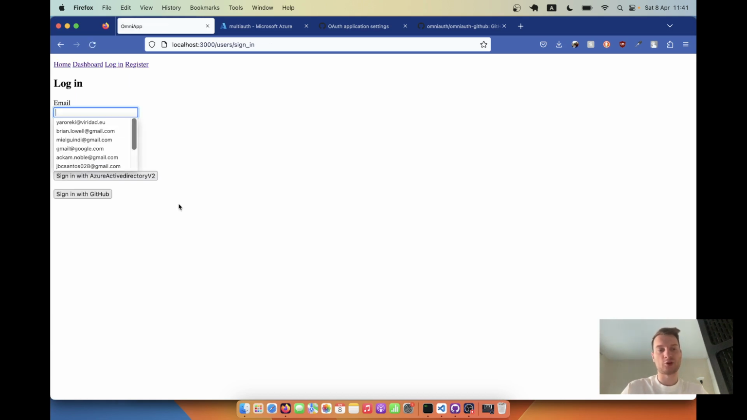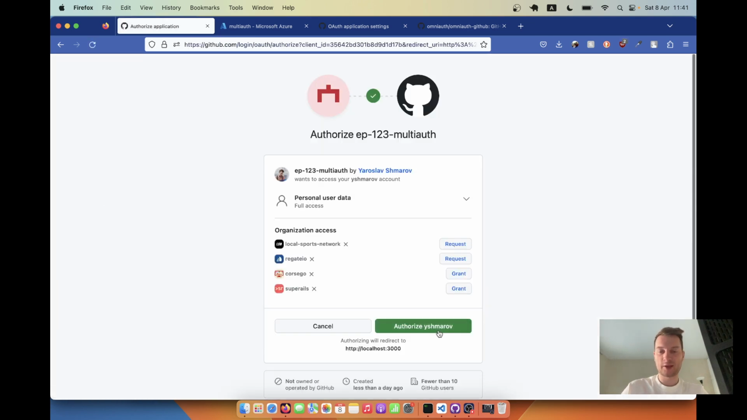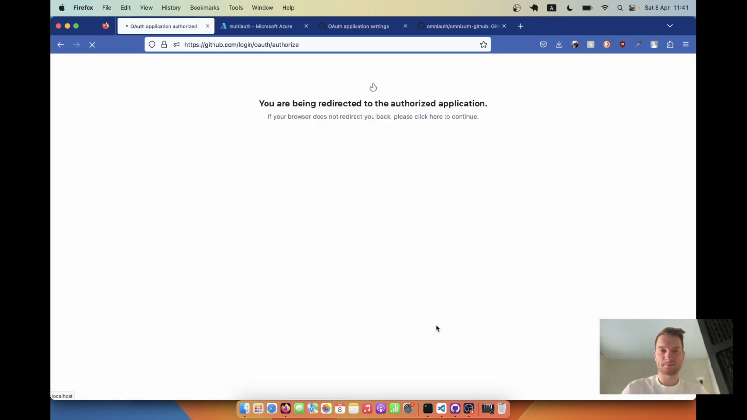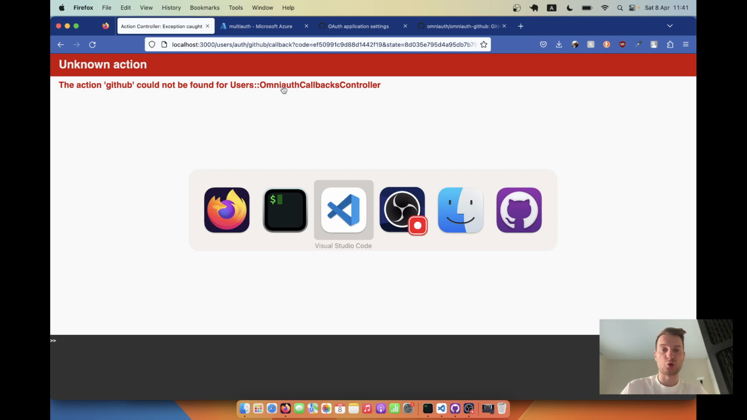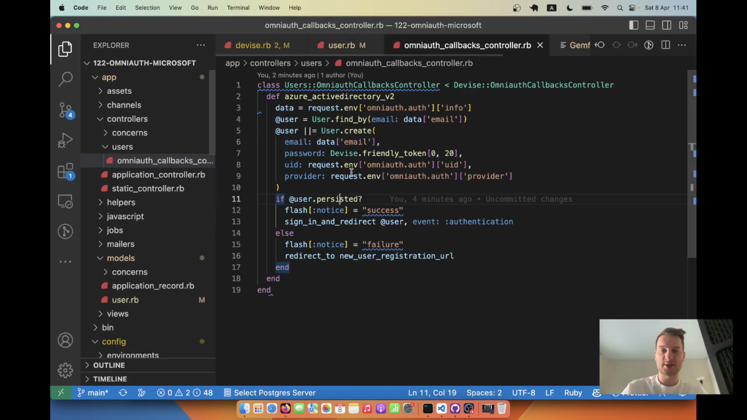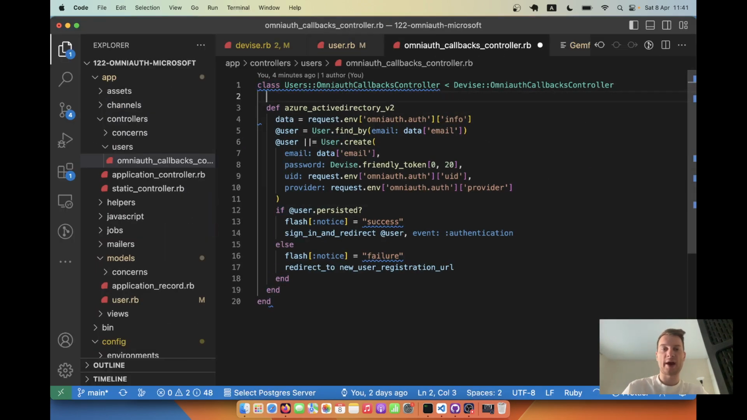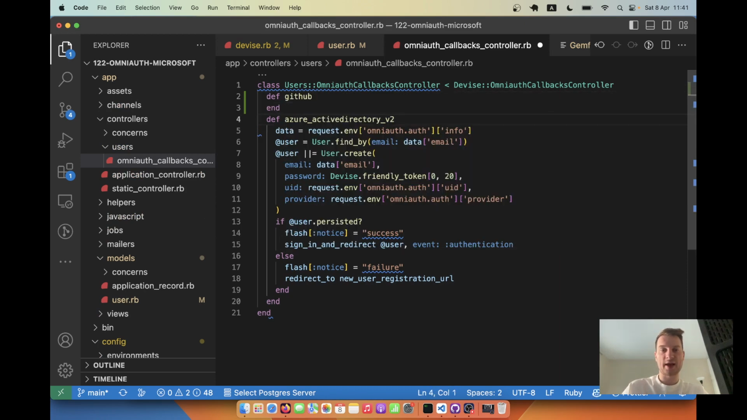So I'll go back to log in. You see we have two providers. I will try logging in with GitHub. Okay, let me authorize. And we get this error: the action github could not be found. So I'm going to go to the omniauth callbacks controller. Here it is. And I will need to add an action github. And inside the action github, I'm going to have the same code as here.